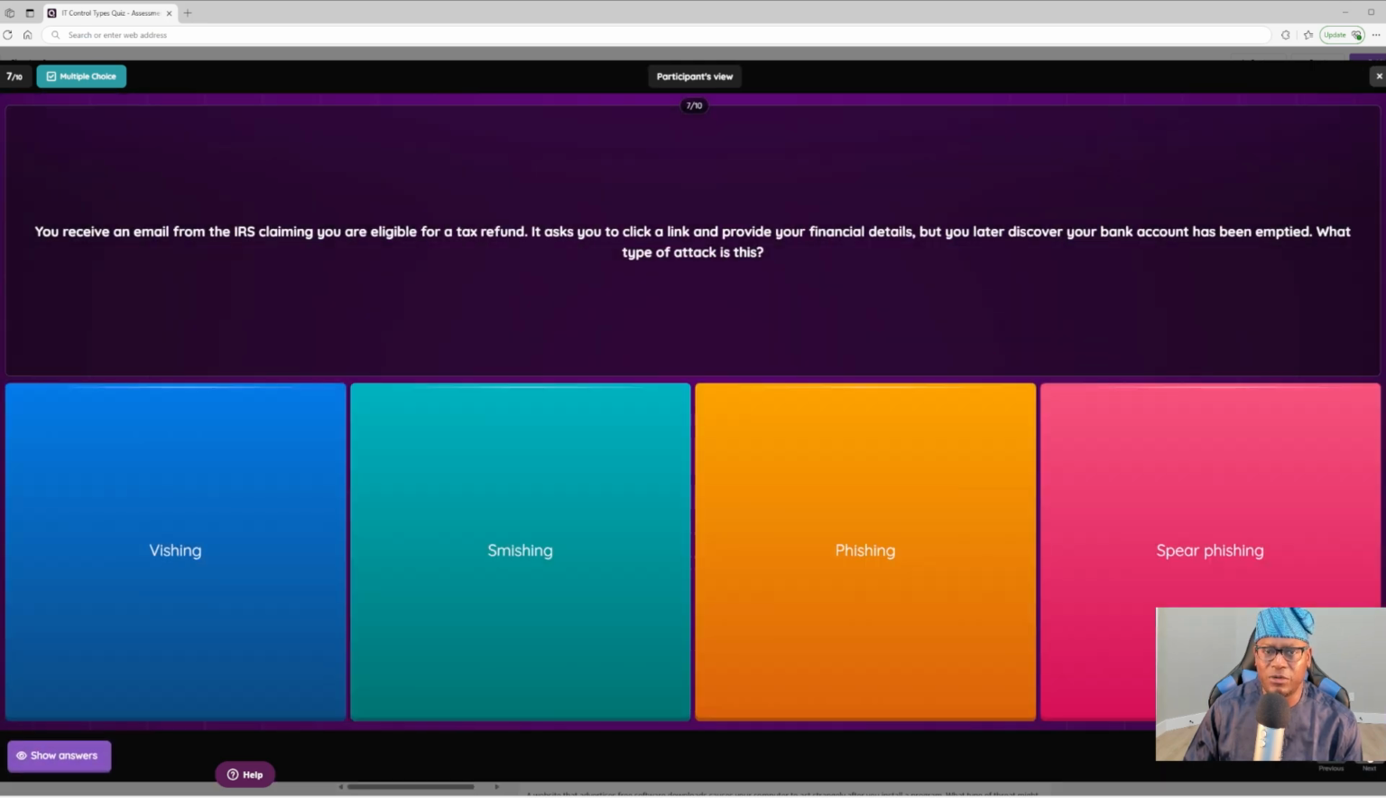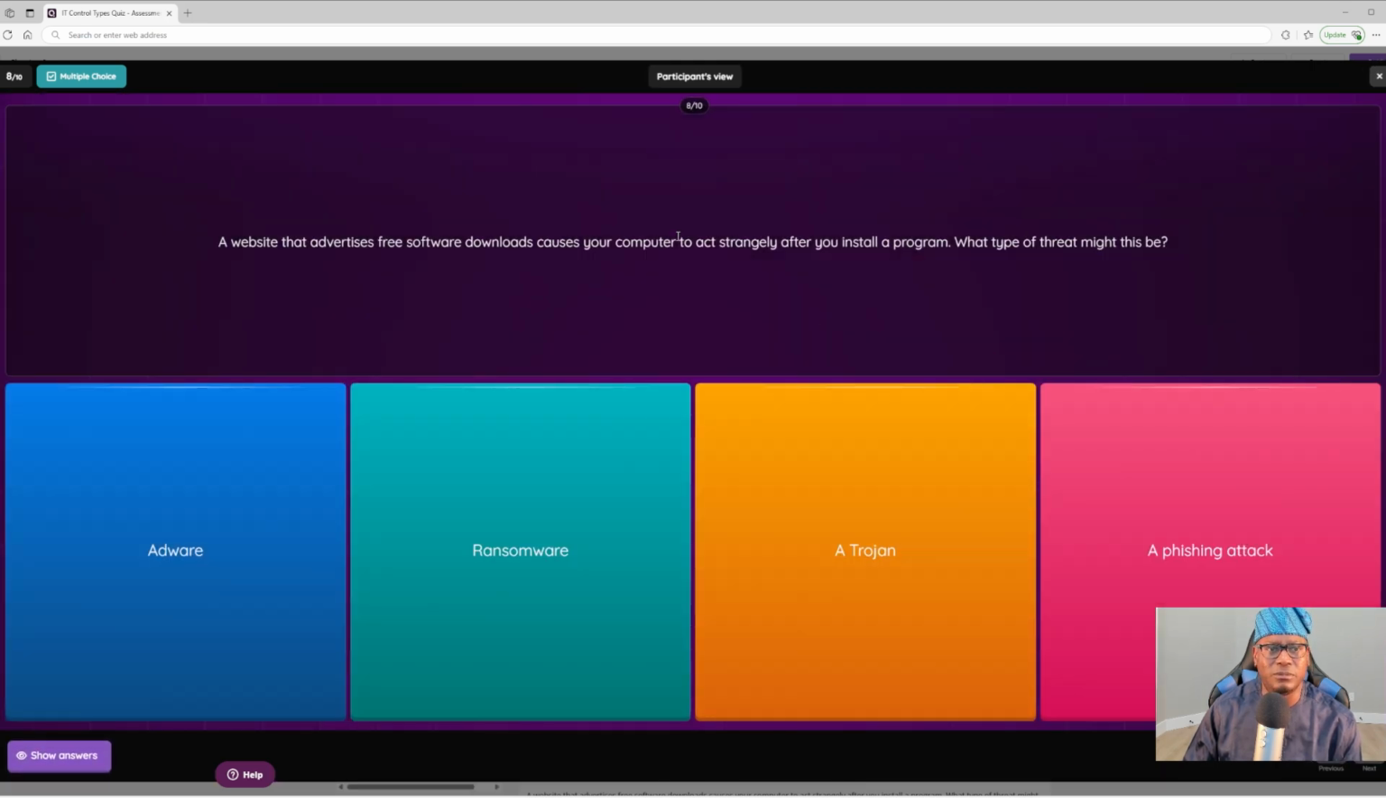Good. Now let's go to number 8. A website that advertises free software downloads causes your computer to act strangely after you install a program. What type of threat might this be? So you are downloading software. The options are hardware, ransomware, a Trojan, a phishing attack. To remove some options, we know that this is not a phishing attack, because a phishing attack will come through email. This is not through email.